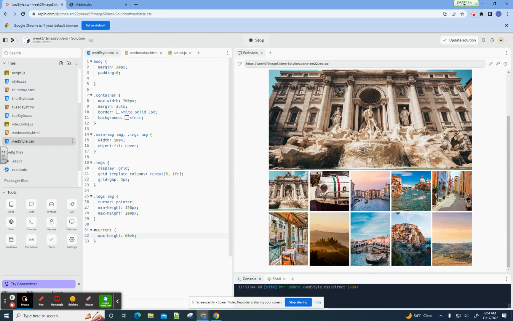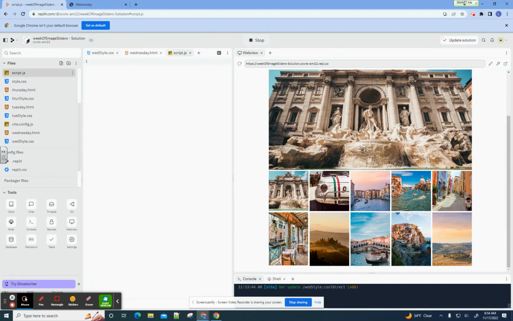Okay, so now from there, we are going to move over to the JavaScript, which, as I said, is fairly short and straightforward. I think, what are we looking at? Less than 10 lines of code. So I'm going to start with a couple of variables.